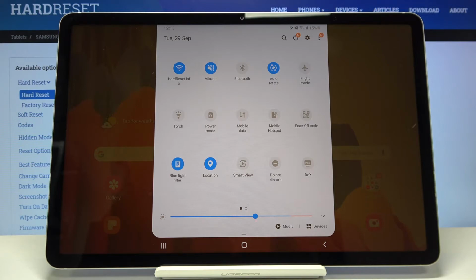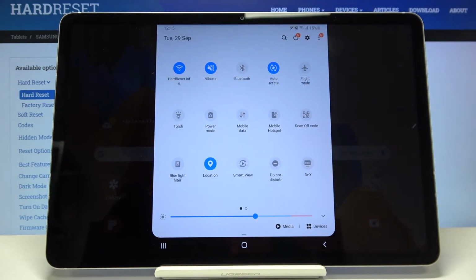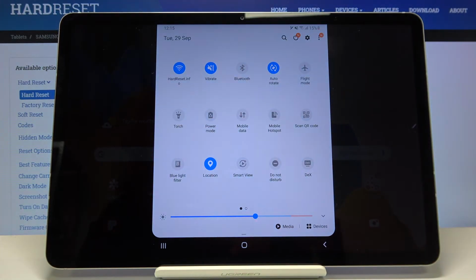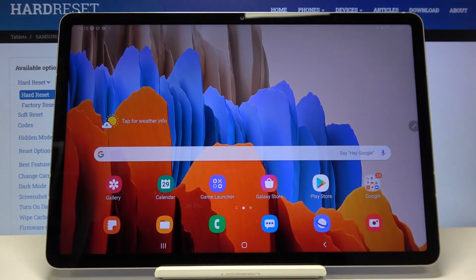In order to turn it off, just tap on this icon again. And as you can see, the screen turns to its normal state. So that's all. This is how to enable night mode in your Samsung Galaxy Tab S7.